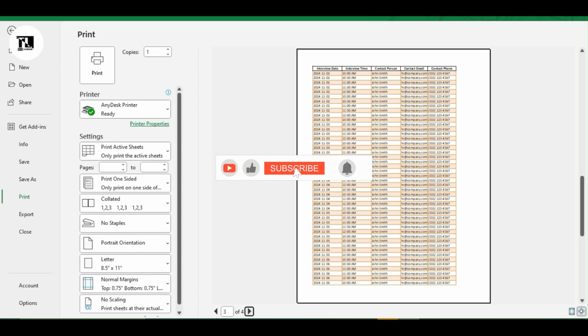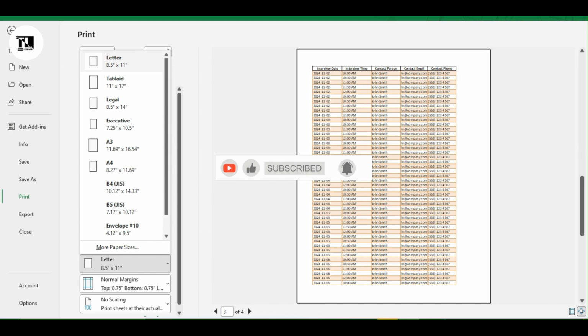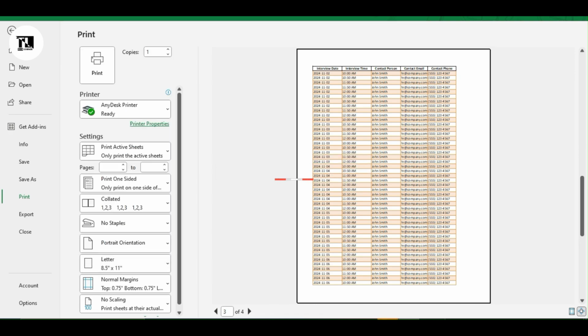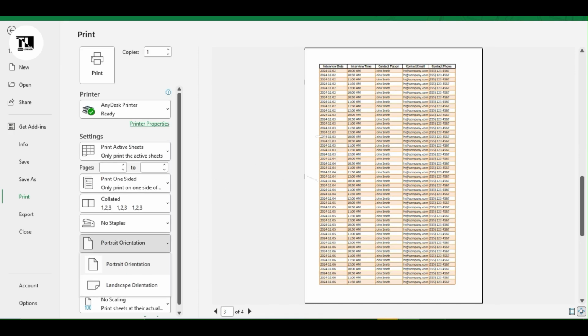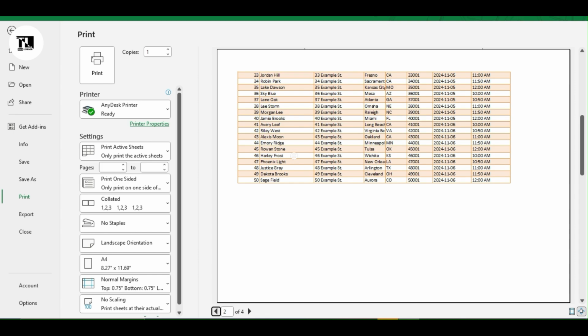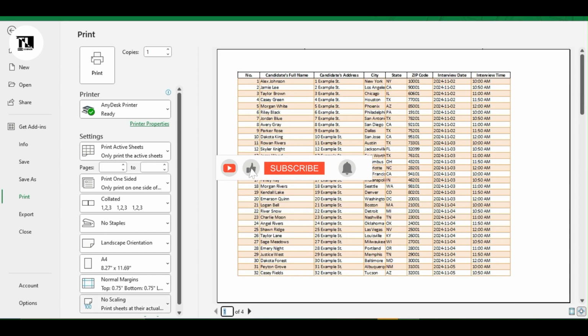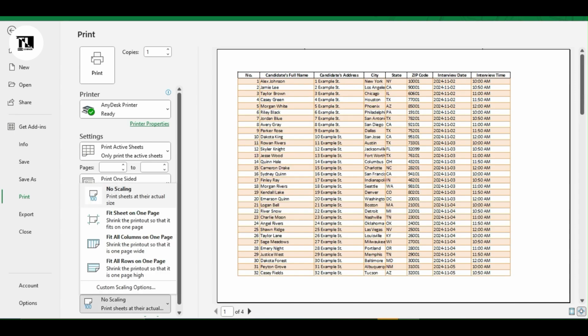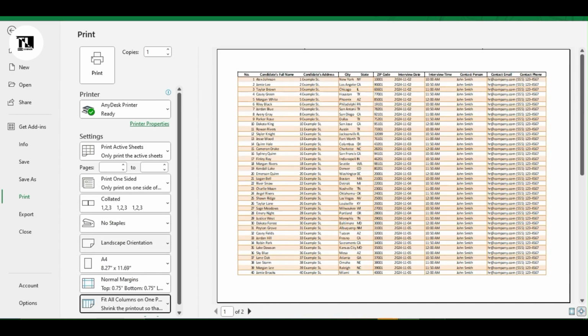I want to fix it with page size A4. Orientation should be landscape, but still all the headers with their data do not fit on a single page. So we will fit all the columns.